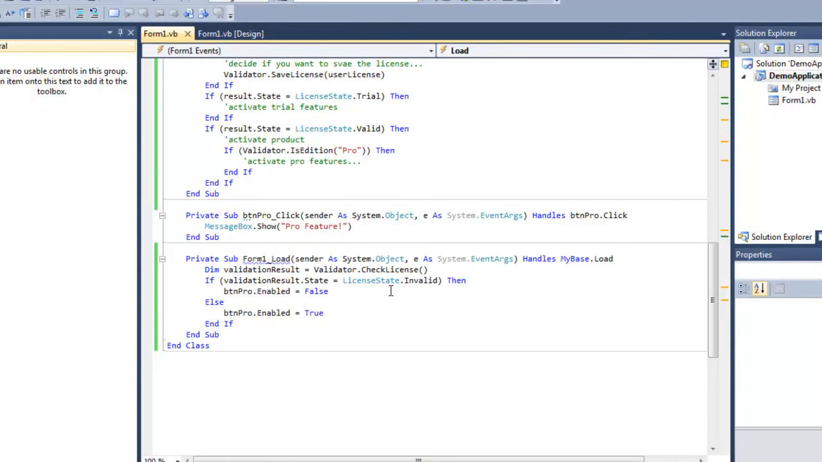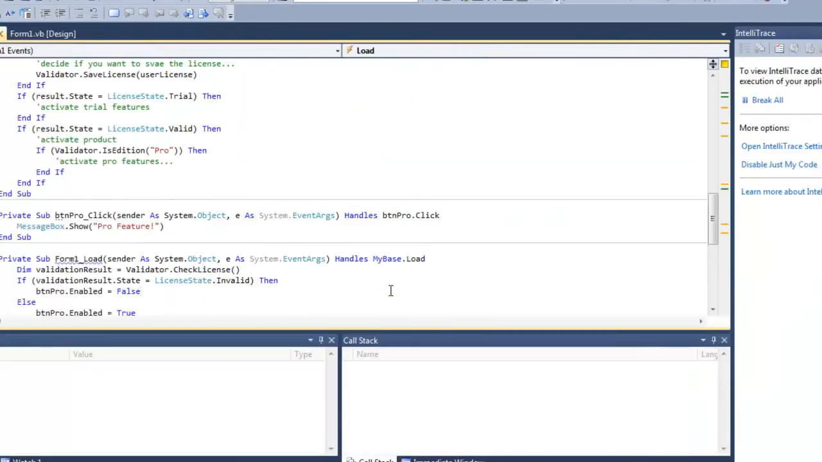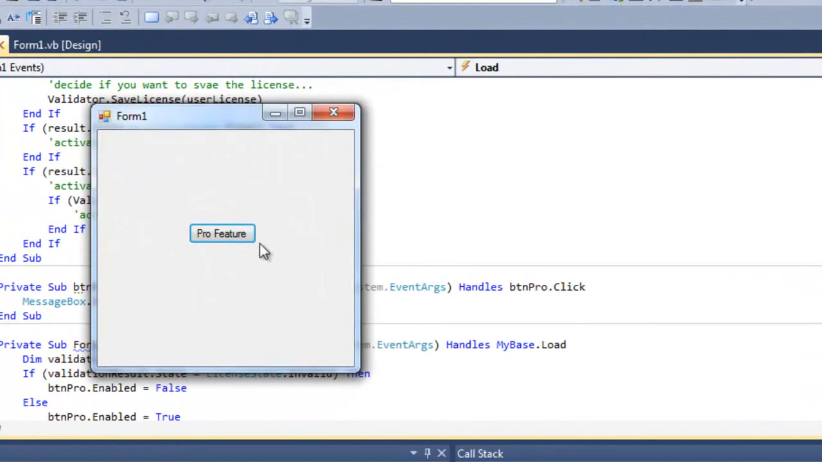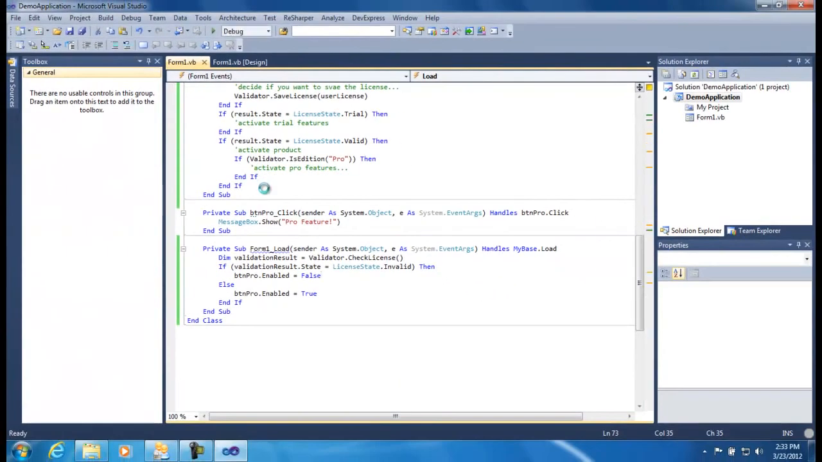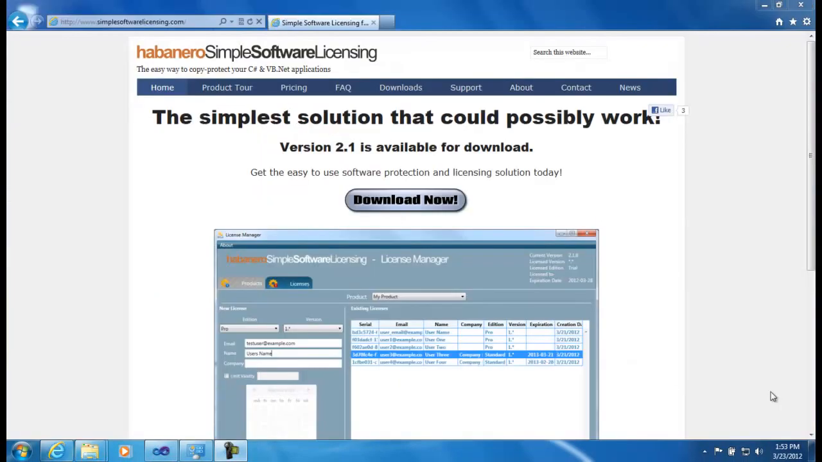Now I'll run my program again, and you'll see that the Pro feature is now enabled. And that's how easy it is to install, configure, and start using the simple software licensing solution for .NET in less than about 15 minutes. Thanks for listening, and I'll speak to you soon.